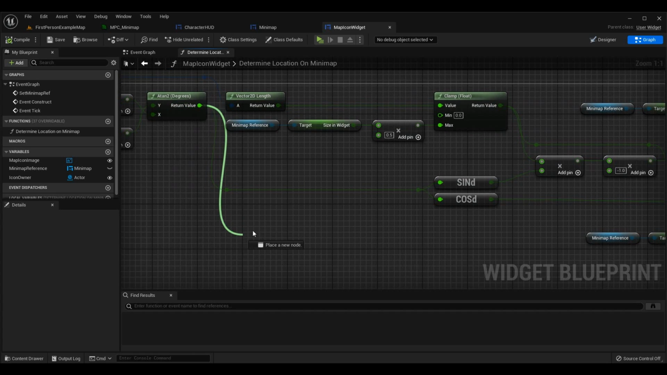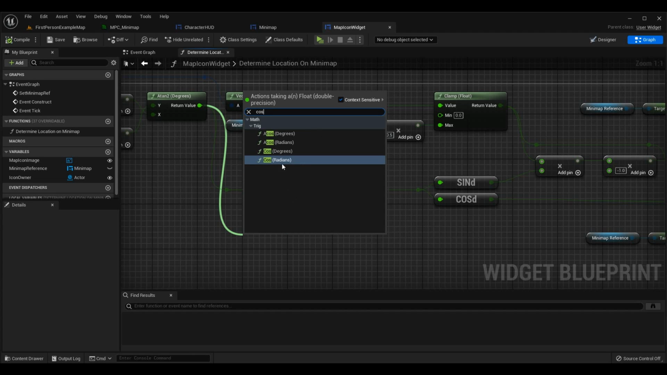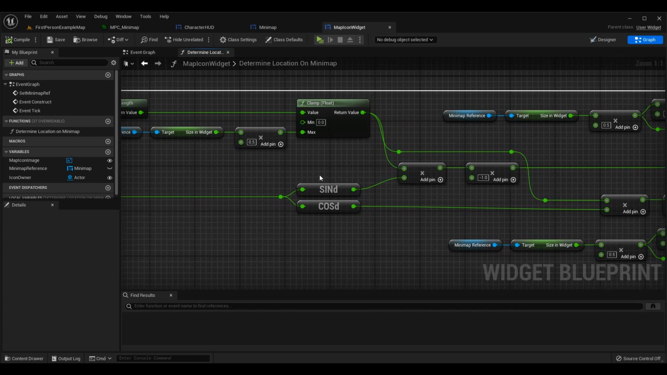Okay, so if you drag off this value, you type sine, and it will come up, but you want sine D, sine degrees, and same with cosine. Type cosine, it'll come up, but you want cosine D, cosine degrees. Alternatively, you can type in cosine D, and you'll get these. Make sure you don't choose the A, because A is inverse. Okay, so you just want sine D and cosine D. So this is going to perform sine on the degrees value and cosine on the degrees value.